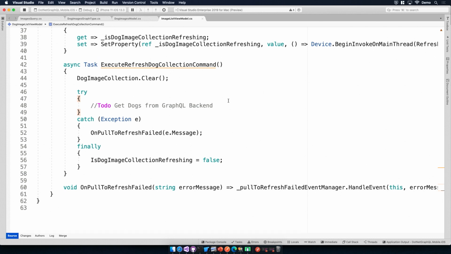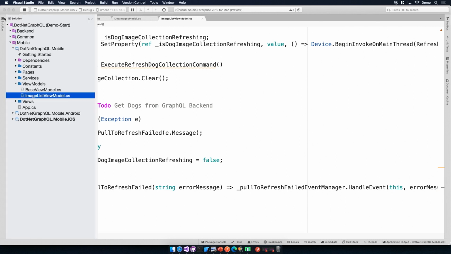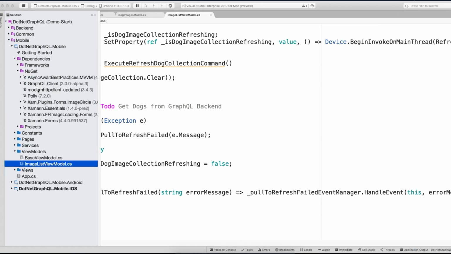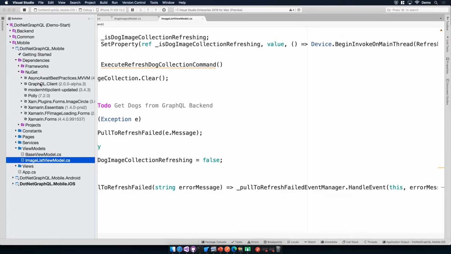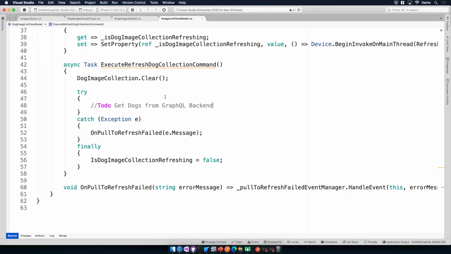So the first thing I want to point out, we are using a GraphQL SDK. Specifically, if we look at my NuGet packages, I'm using the GraphQL client. And this is nice because it has a lot of wrappers around HTTP client. So it removes a lot of that boilerplate code that we would normally have to do. And so what do I mean by that? Well, let's write some quick and dirty code.